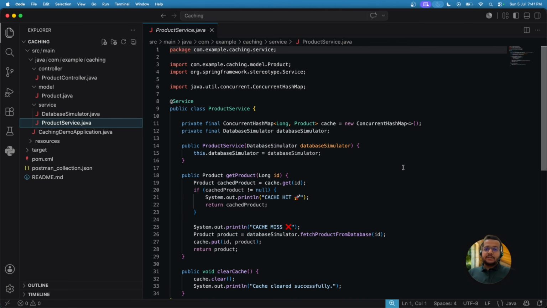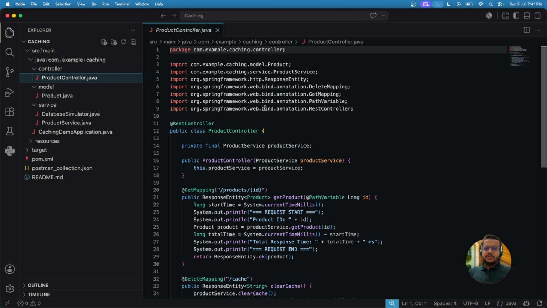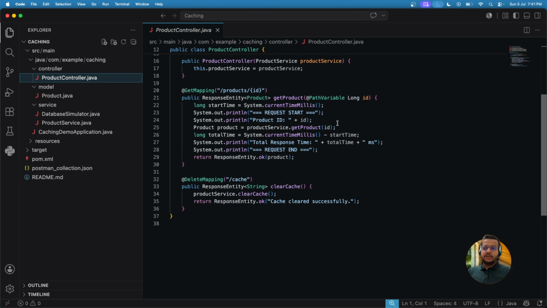Product service contains our cache logic with cache hit and cache miss as well. And the product controller exposes a REST endpoint for us to query the products. Simple projects make great educational tools. That's why I have built this one.